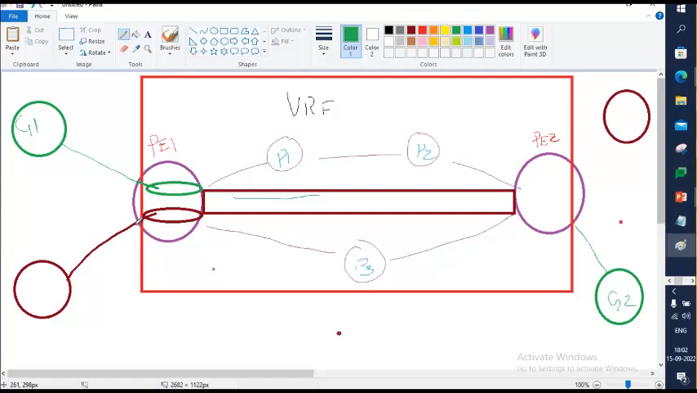For which we need to do what? We need to make this port, this interface, a member of green VRF, and this interface a member of brown VRF. The green and brown may be the names given for the VRF, but you also need to give a route distinguisher for the VRF to come active.